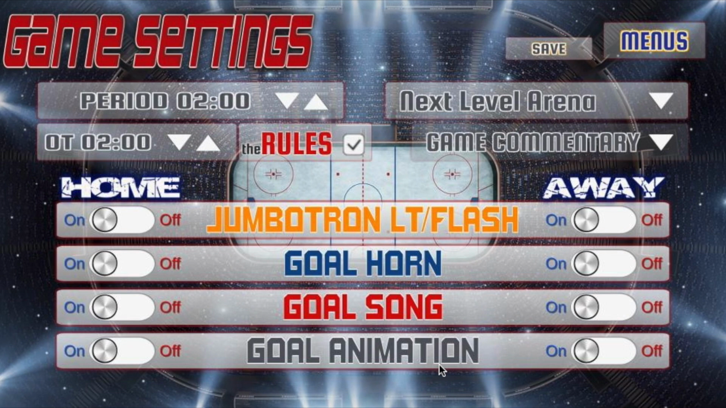Here in game settings is where you can set up all the settings that you're going to have inside when you're playing your game head-to-head. So here you have your period length, and you can change the values of that with the arrow keys up and down. Also OT length, same thing, arrow keys up and down can change that. Here's your home and away options.